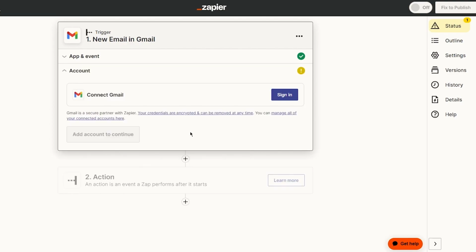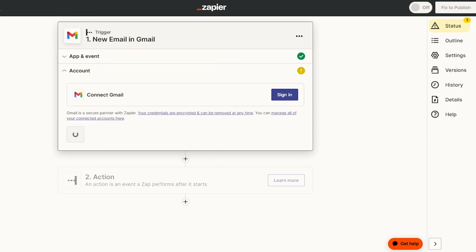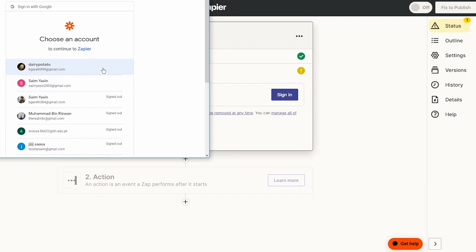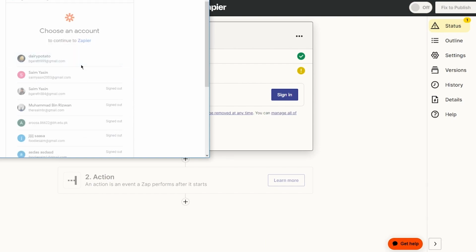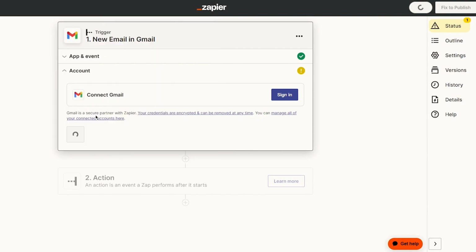Now it's going to say choose an account. We're going to connect our Gmail to our Zapier. It says it's only going to take a second, and it does actually just take a second. Here we are in the sign up section. Once you're over here, choose the account. I'm going to choose this account. Allow everything. Zapier is extremely trusted, so don't worry.